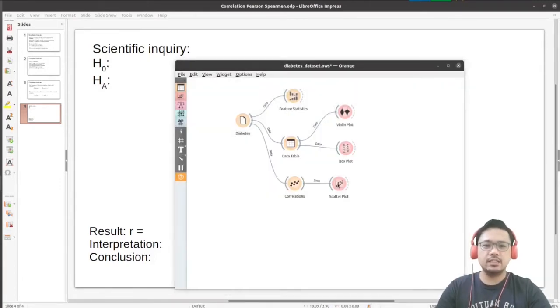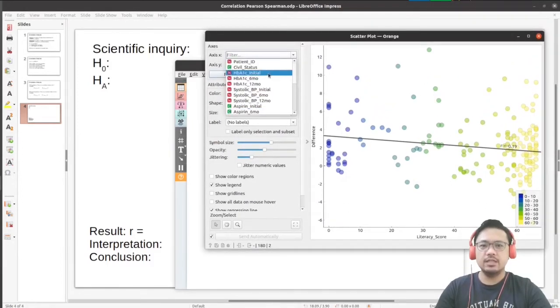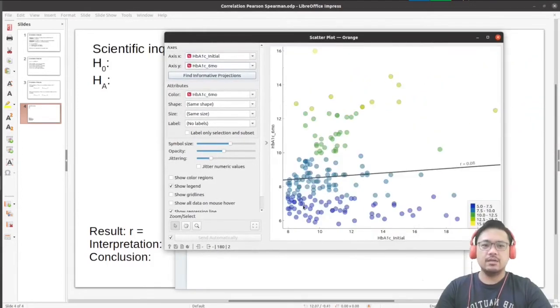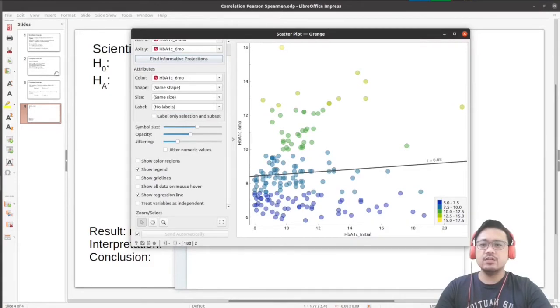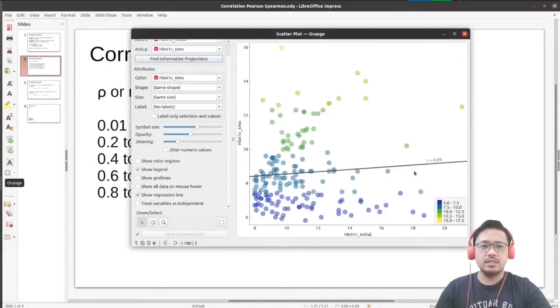We check the scatterplot. In the x-axis, we designated it as initial HbA1c. Then, in the y-axis, here it is HbA1c 6 months. The resulting r coefficient is 0.08. Based on the coefficient interpretation, it is here between 0.01 to 0.19. It is very low correlation.